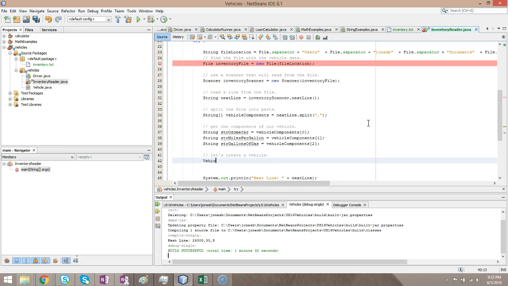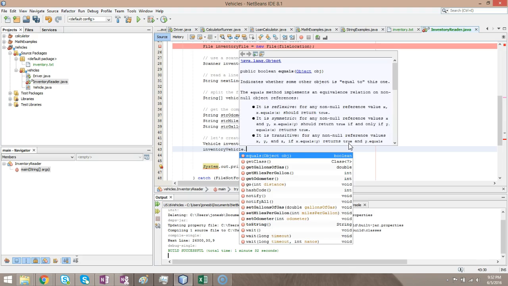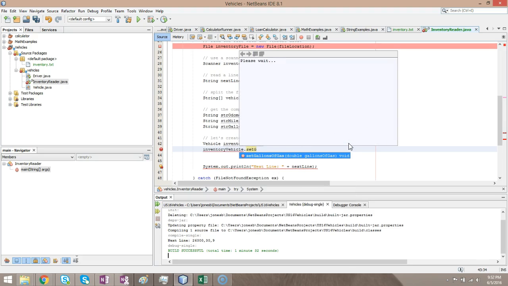Okay, so vehicle, and we'll say inventory vehicle, as opposed to my vehicle or your vehicle, as we've seen in previous videos, equals new vehicle. Remember that constructor call we've seen before. So we're simply calling a constructor. And now I'm going to say inventory vehicle dot set gallons of gas. Oh, look at that. Well, gallons of gas is a double, isn't it?